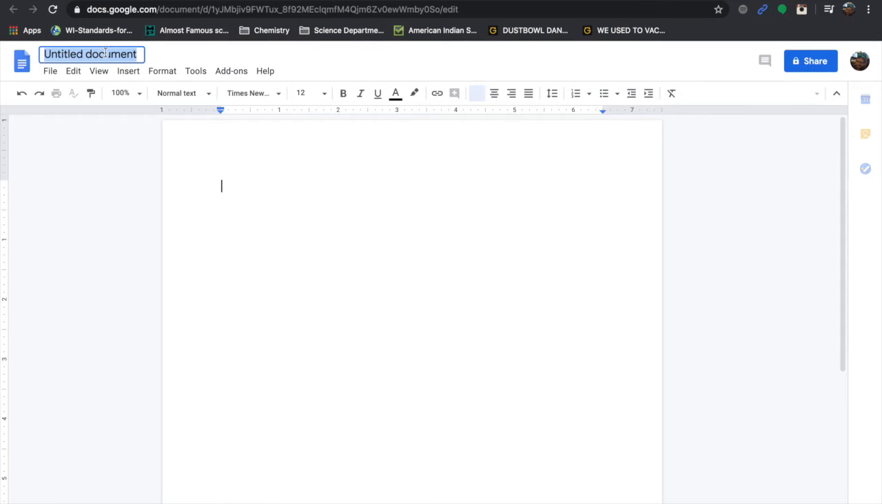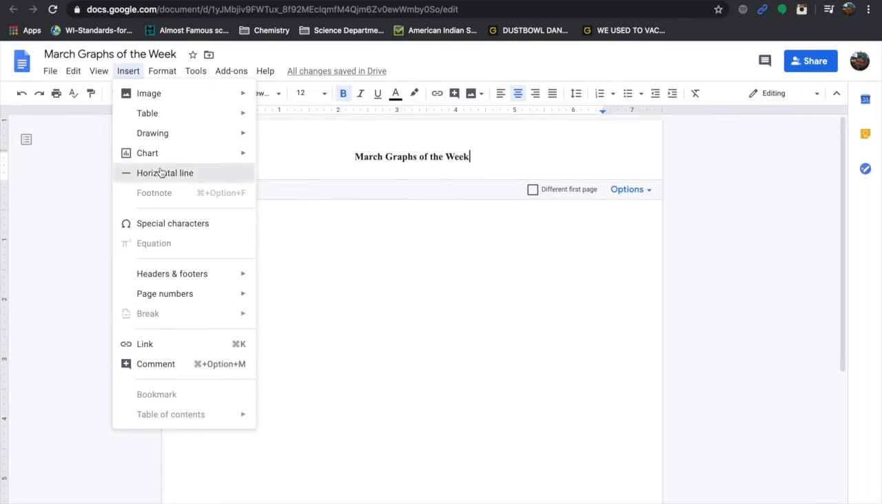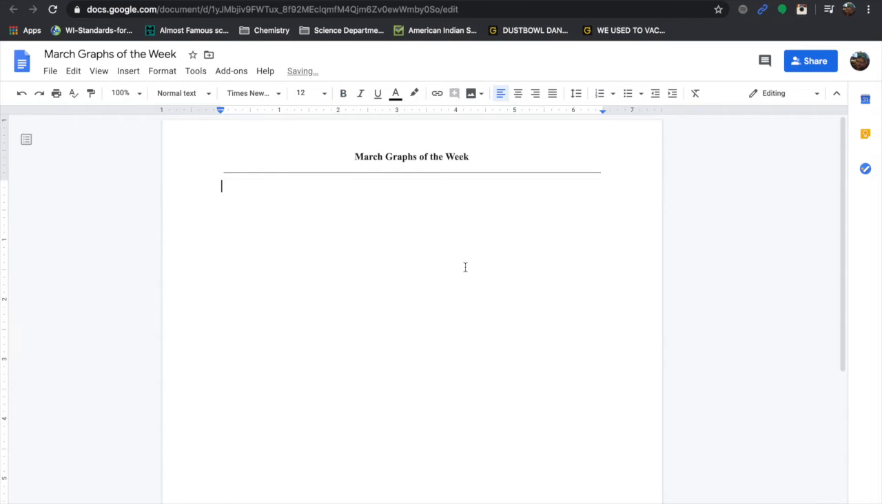because we're going to be doing this the same way that we did. We'll call this March Graphs of the Week. We're going to do that as usual. I'm going to go ahead and throw mine in a header here. Insert horizontal line. Great. Now it looks good. Okay. So you're going to make this document for yourself.